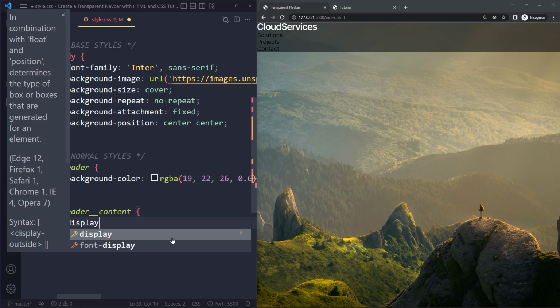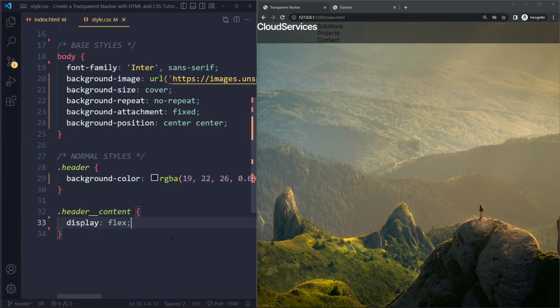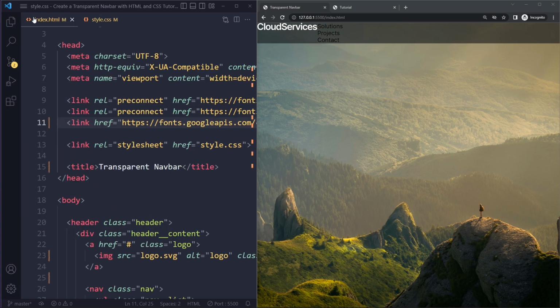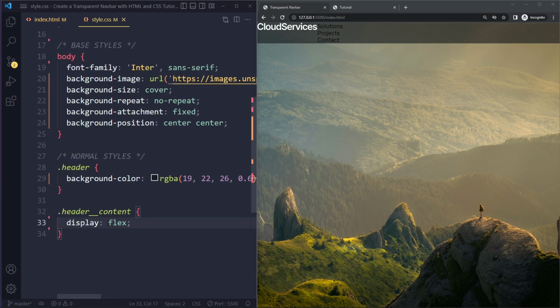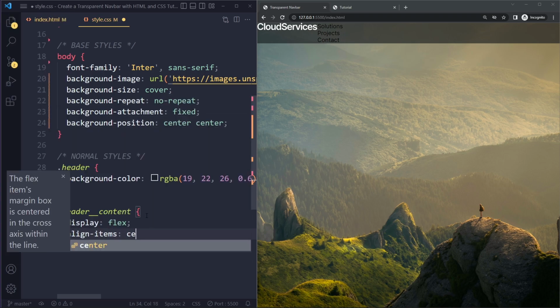So here we can use display flex, and it will put the logo and the nav. And that's how we structured it here. There is a logo and a nav, right? And their parent element is this header content. So with Flexbox, it's always about a parent element and then the flex items, which are the child elements. So header content now is the flex container, and display flex will automatically position them next to each other horizontally, but they also should be vertically in the center.